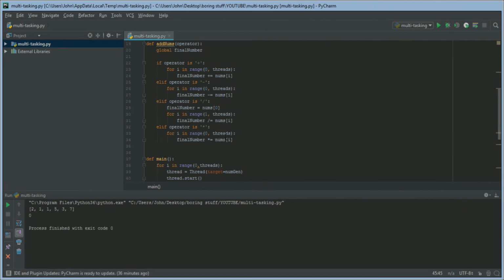No, okay. Yeah, so of course 0 times 2 is just going to be 0. I don't know why I didn't think of that either. Right, final number is going to have to equal nums 0 again, and we've got to set that to 1 because we've already set final number to the first one. If we just use that number again, it would be a really weird thing. Wouldn't make much sense. But for these, we don't need to do that because they're all adding and subtracting.